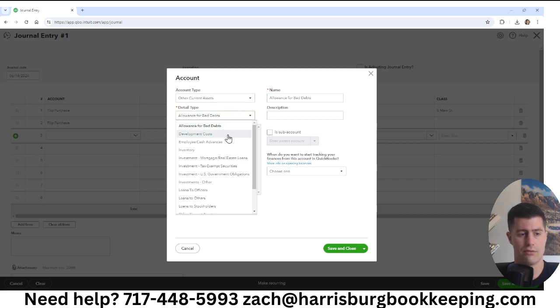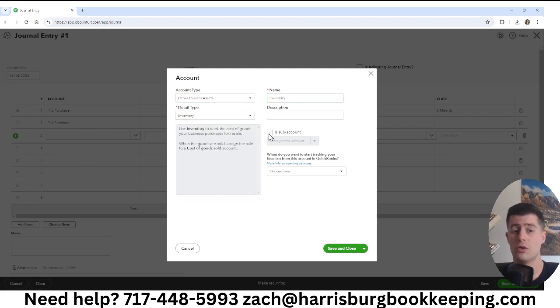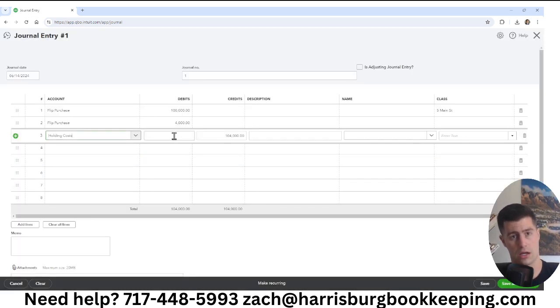So here we're going to add a new category, and here we can actually make this a sub account of the flip purchase. And I'll show you what that looks like in a couple minutes. So we will consider property taxes paid at closing as holding costs. If you pay for insurance, utilities, property taxes, interest, those would all be considered holding costs. The cost to hold your flip while you're flipping it before you sell it. So we'll just say prepaid taxes, $500 under holding costs.